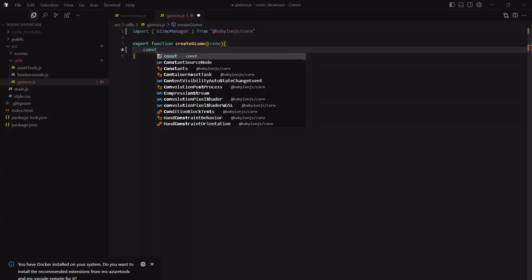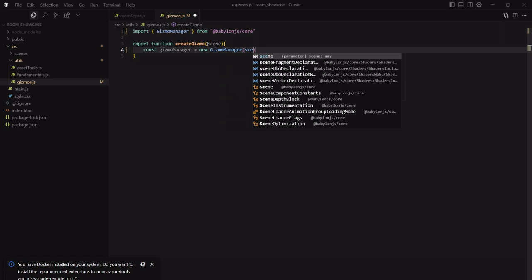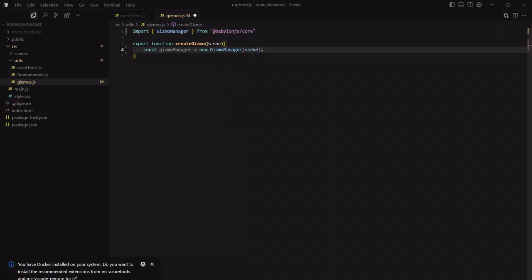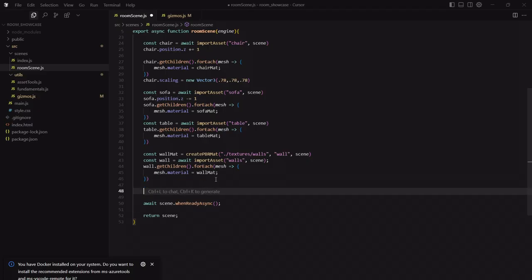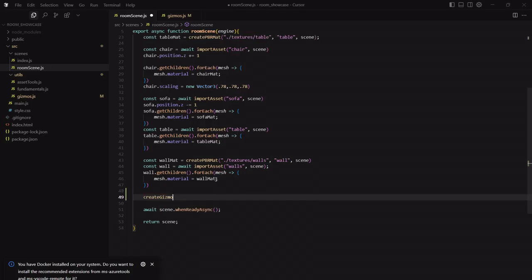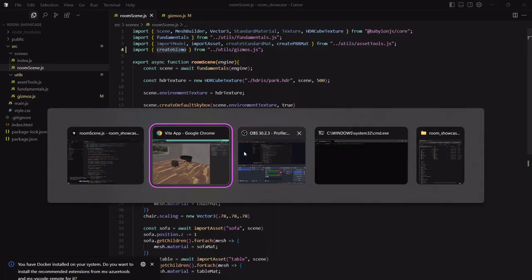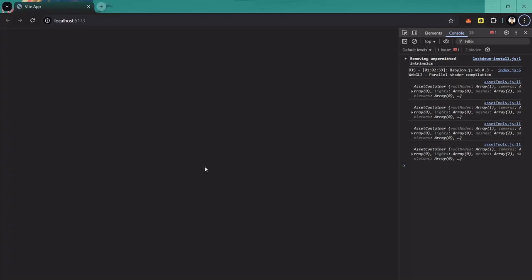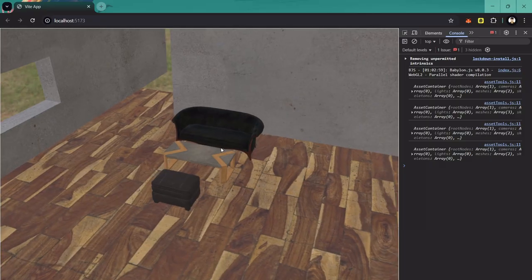Let's create a variable named gizmoManager equals new GizmoManager(scene). Let's save that and import that inside our room scene. Create Gizmo, and it will automatically import the Gizmo here. Save it, and let's go back to our project. So far nothing changed.